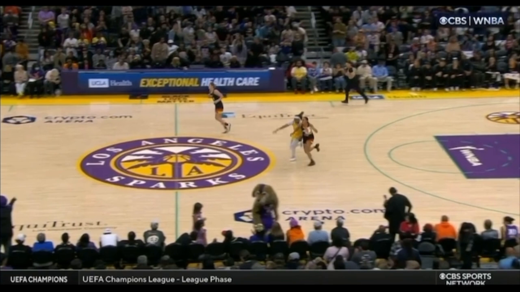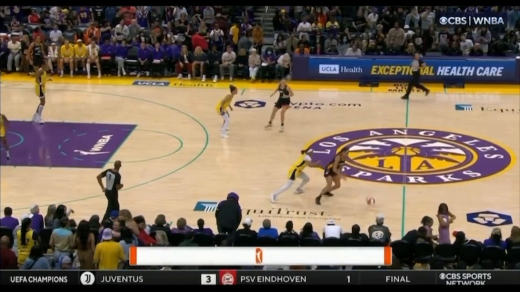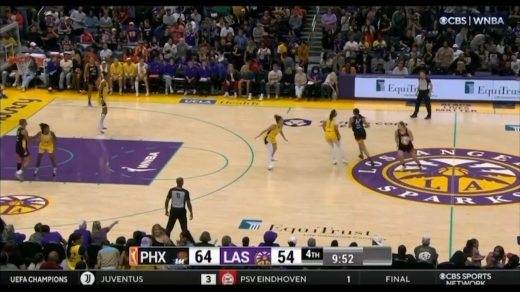It's a layered process for Natasha Cloud in terms of how she's being featured within the offense for the Mercury at this point in the season, but also how she's seeing the floor and how she's able to make plays from multiple spots on the floor, not just in traditional senses either. As we let this one flow through, you'll see another example of just that.